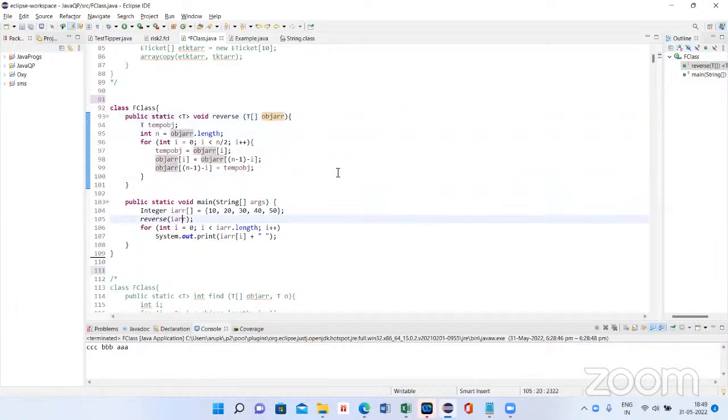So I'm calling the reverse function. Your value is the i array, right? Which will be passed over here. But what will be the type of this function? The type parameter of the function is the type of this array. So what is the type of this array? It's basically integers. It will be taken as an integer.